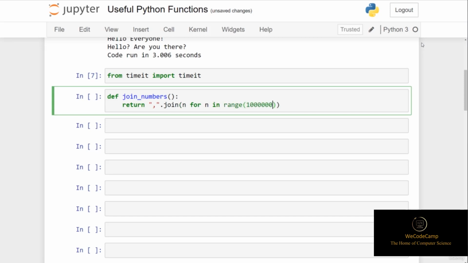In other words, join 1 million numbers together. And we'll join this as a string, so we'll need to wrap the first n in the built-in str function. We can now time this function.